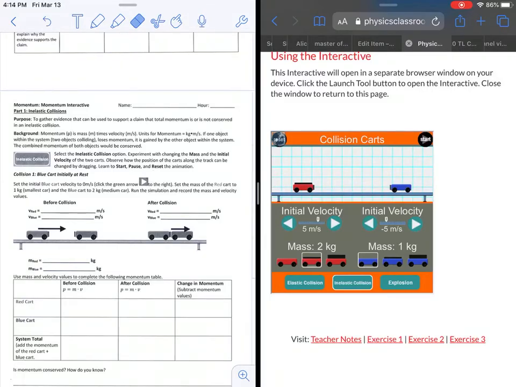Welcome, physics students. Today we're going to be working on a simulation of some collisions in order to further practice those lovely momentum calculations we've been working on.